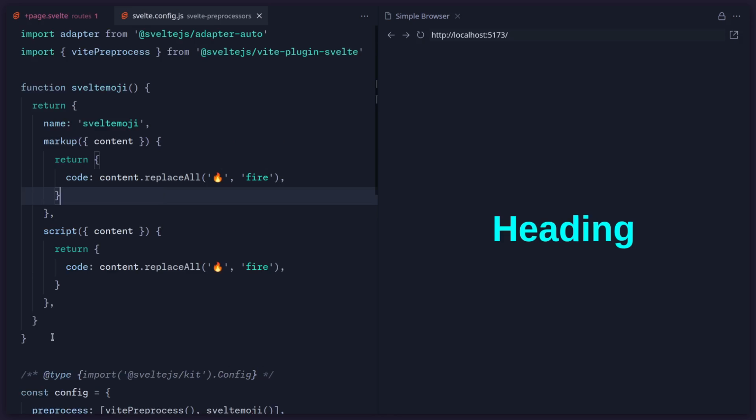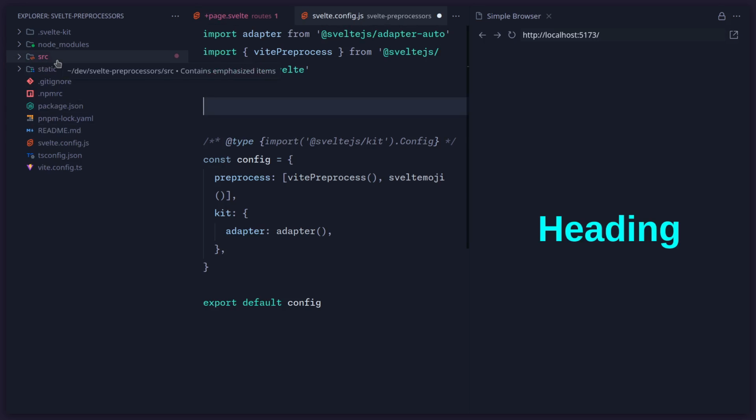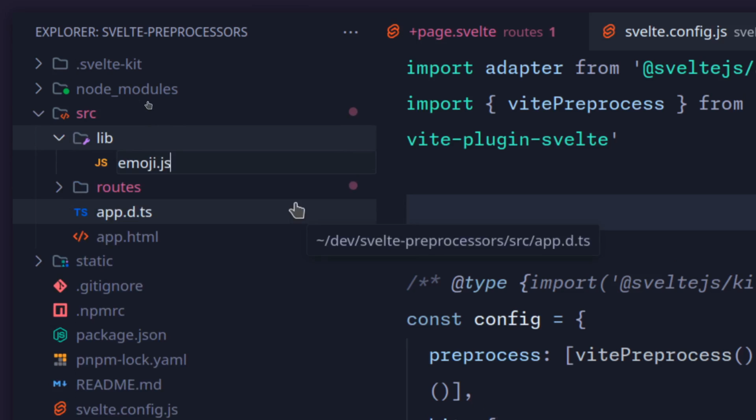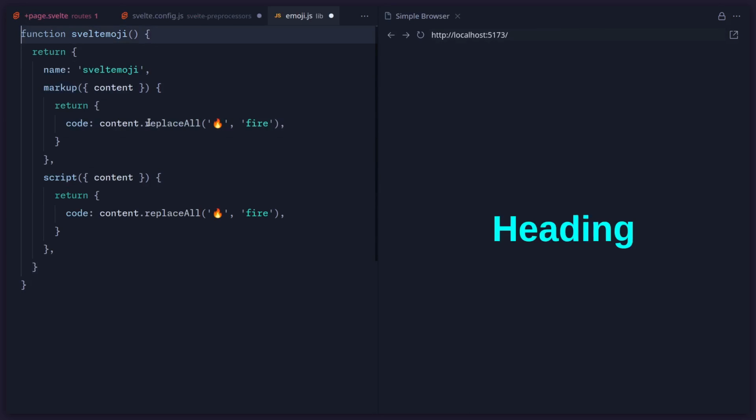So for example, let me just take this code, let me yoink it, and now in our project, in src/lib, let's just create a new file, emoji.js. And the other thing is that these files can't be TypeScript because this has to already be preprocessed. But I have a video on how you can make your own library and publish it using SvelteKit if you want to check that out. So I'm going to create this file emoji, and then let me just close this, and don't forget to export it.